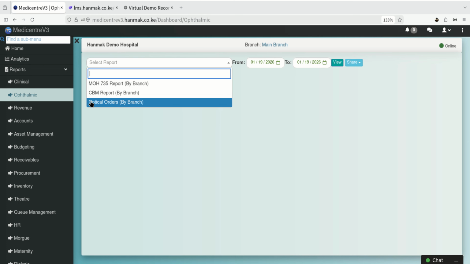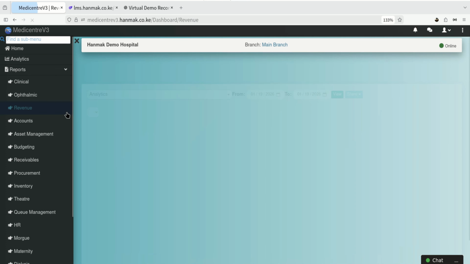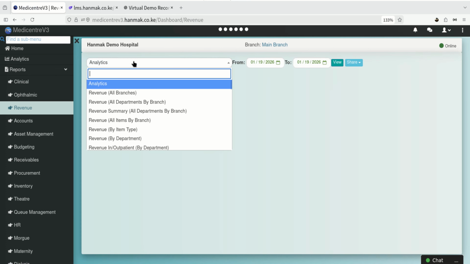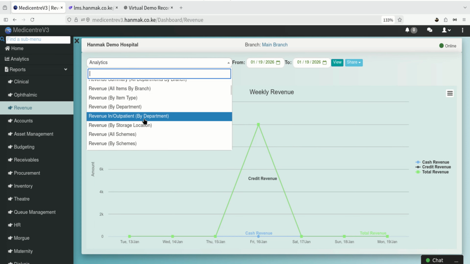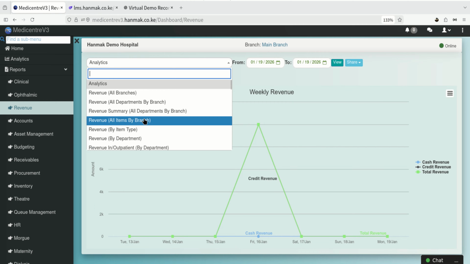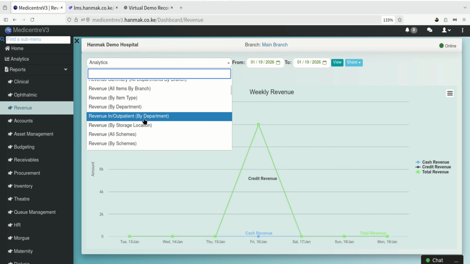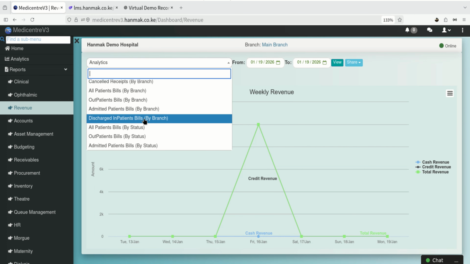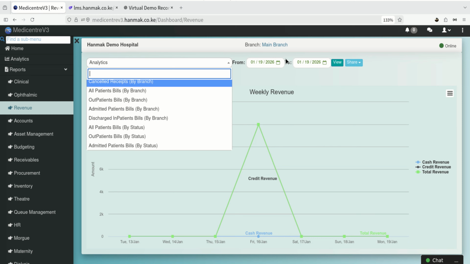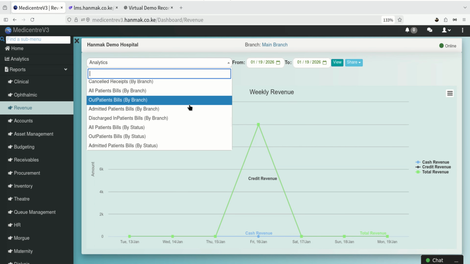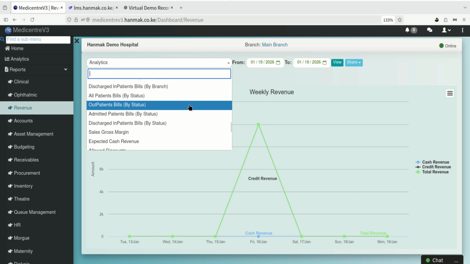We have the revenue reports. So this will provide a clear breakdown of all income that has been generated, whether it's a service, or if you wanted to see the revenue for each department, insurance scheme, all the receipts that have been generated if it were cash payer, and of course you just have to give it a time period and then you view. The system will generate for you a very comprehensive revenue report. So this will help the management to identify strong and weak revenue areas, and you can also catch leakages early.